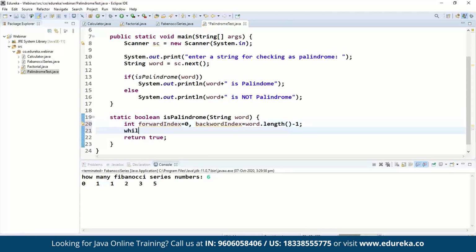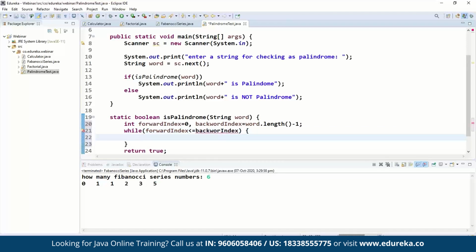So let's say while forward index should be less than or equal to backward index, till there you have to do the process. So forward index to be increased and backward index to be decreased. 6 should become 5. So forward index should be increased and backward index should be decreased.